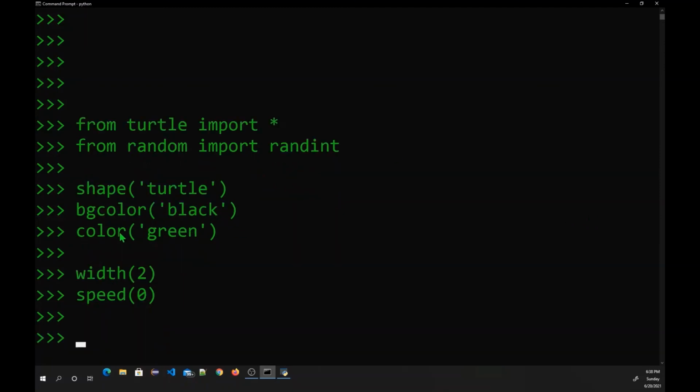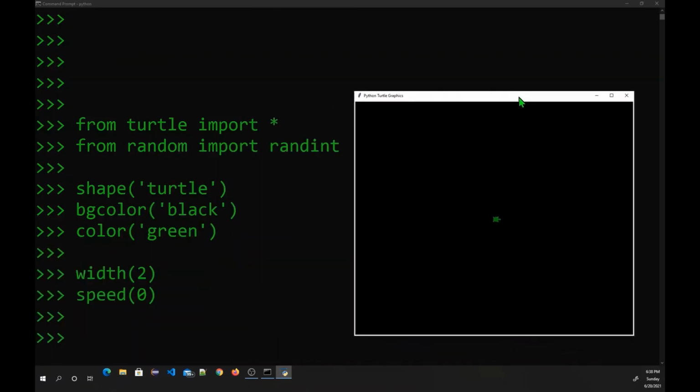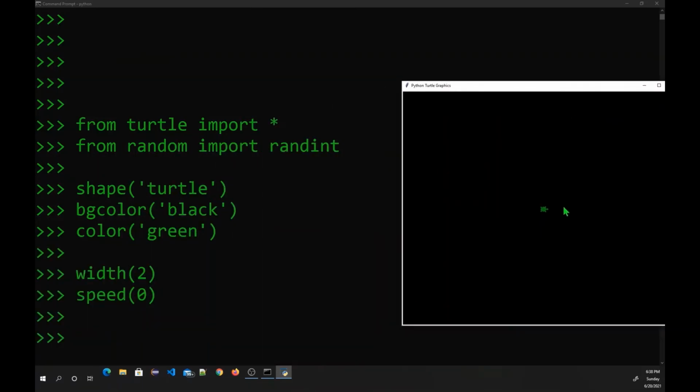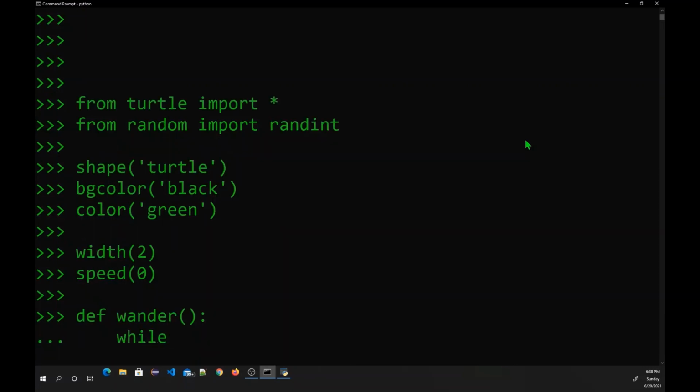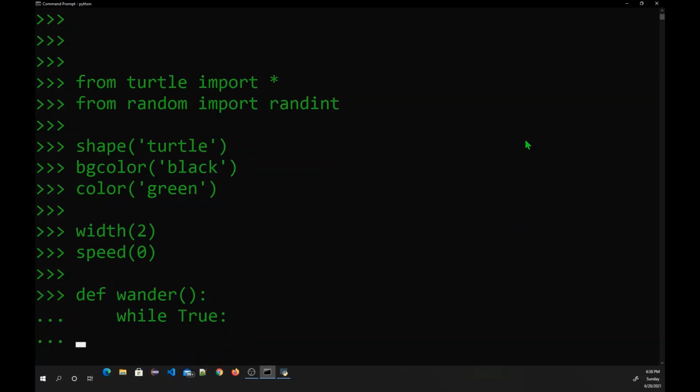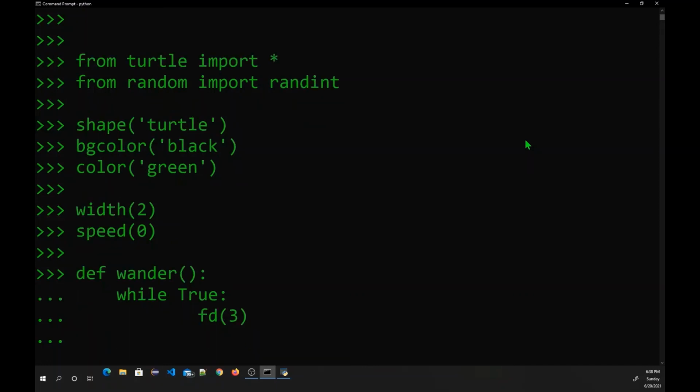So let me show you guys what I just did. I made a little turtle appear on the screen, and he's going to move left, right, up, down, wherever he wants to go. He's going to move all around the screen after we're done with our function. Now let's go. We're going to define a function called wander. We're going to use a while true loop and move forward 3 while the loop is true, which is at all times.